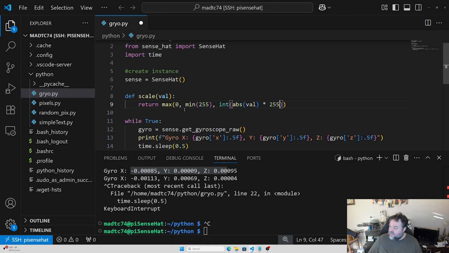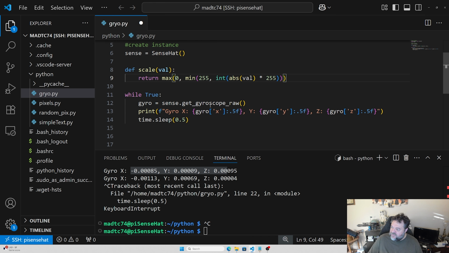And let me take a quick look at this. Max is 0, comma, min, 255. And there you go right there. All right, so I got that fixed. So now that this is straight, this should work for us.